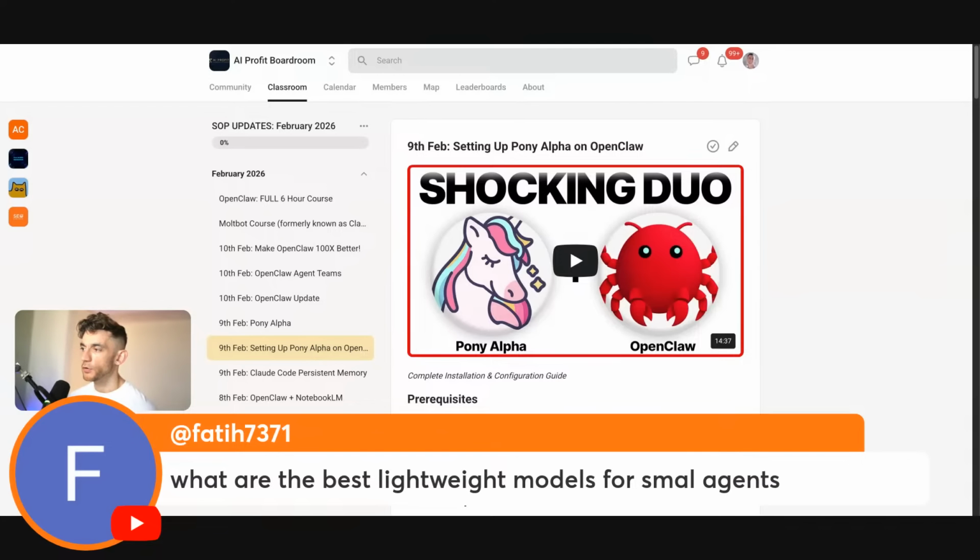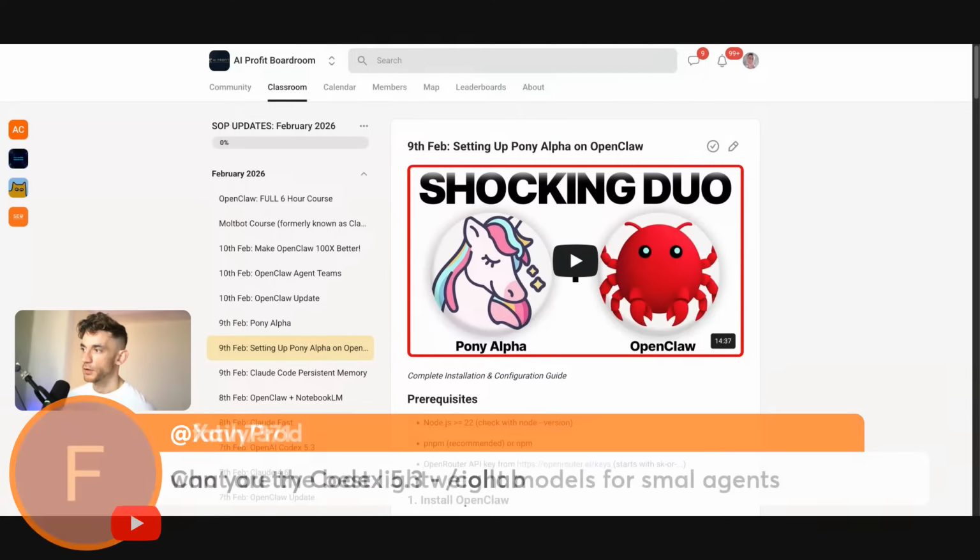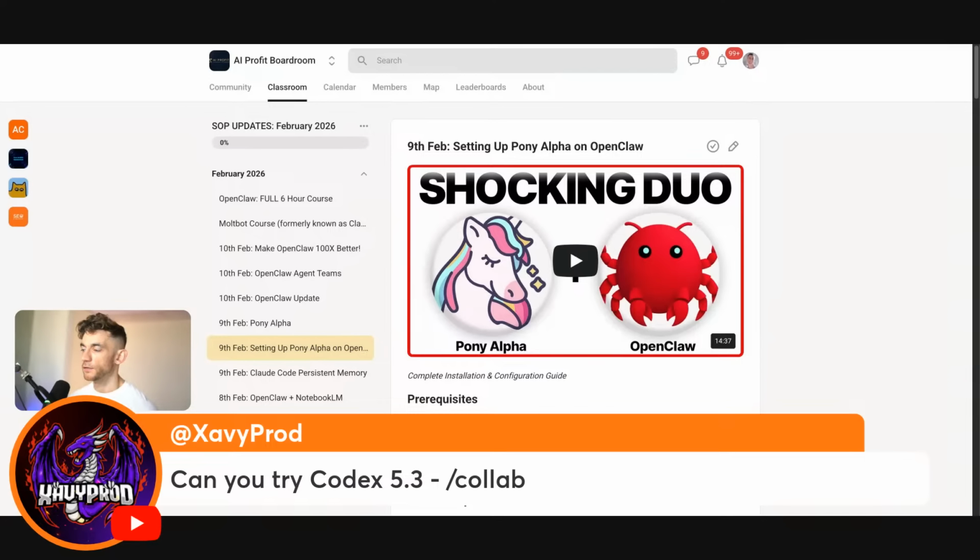What are the best lightweight models for small agents? So, you could use Gemma 3 4B. That's probably the easiest way. Can you try Codex 5.3? Yeah, I've tried it before. I did the OAuth with it. It was pretty good.